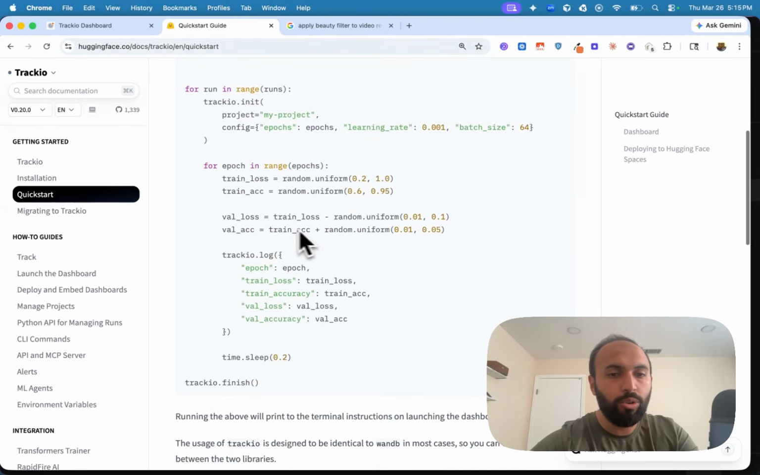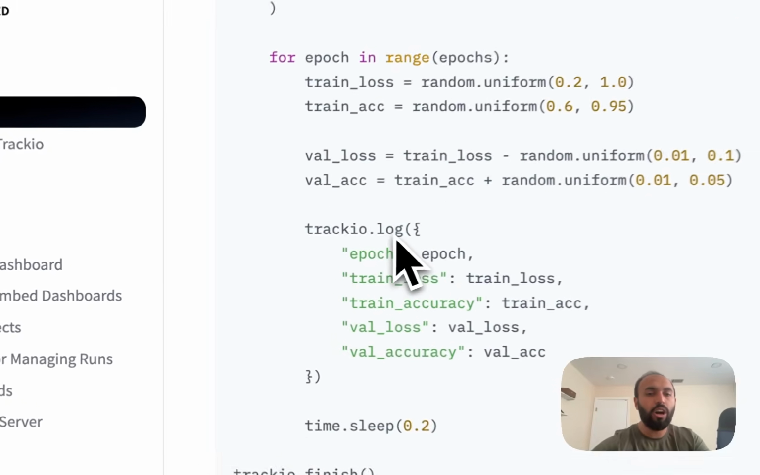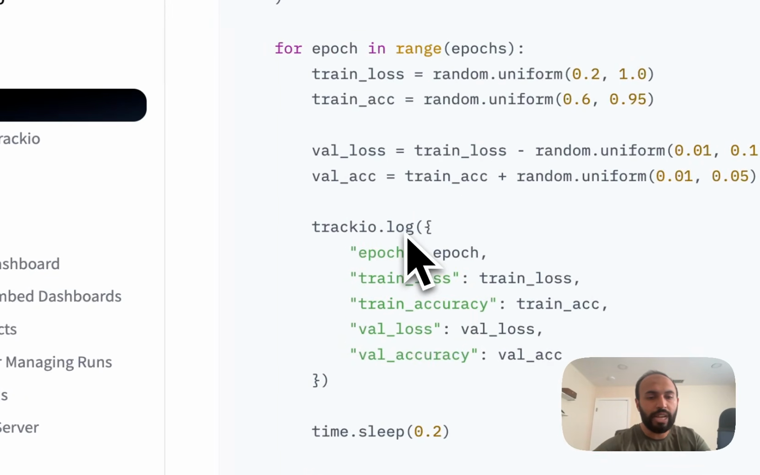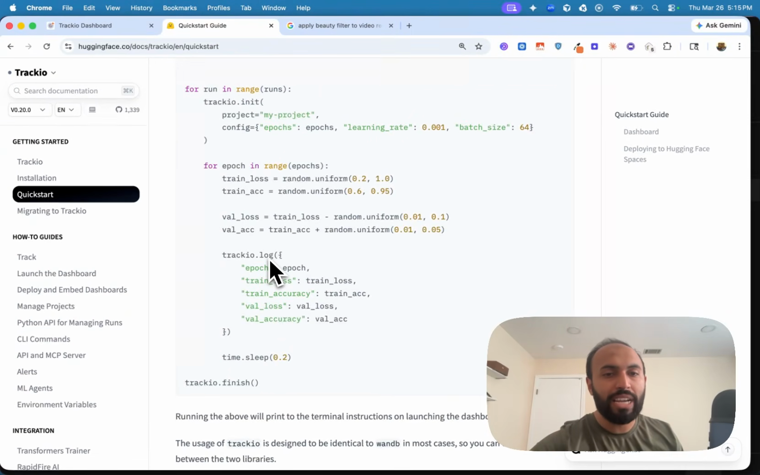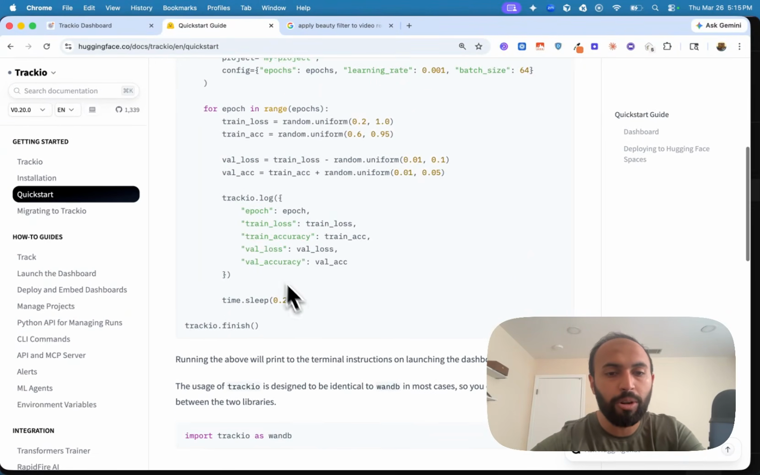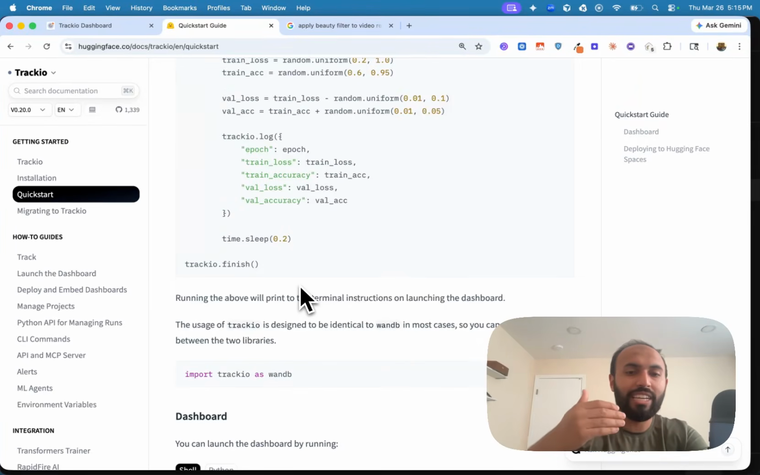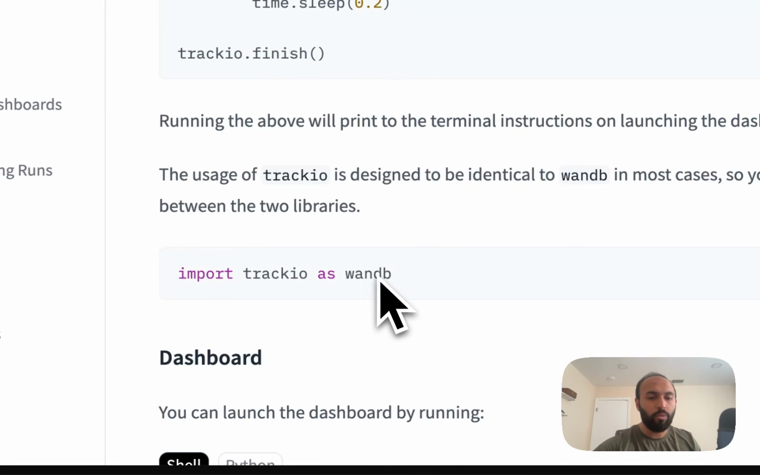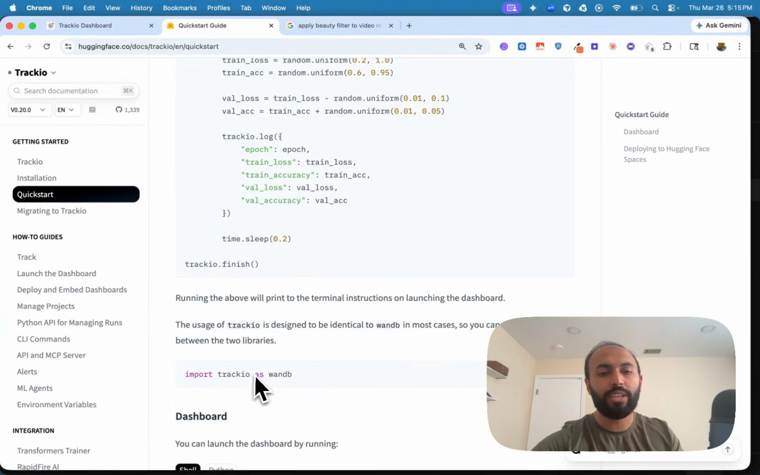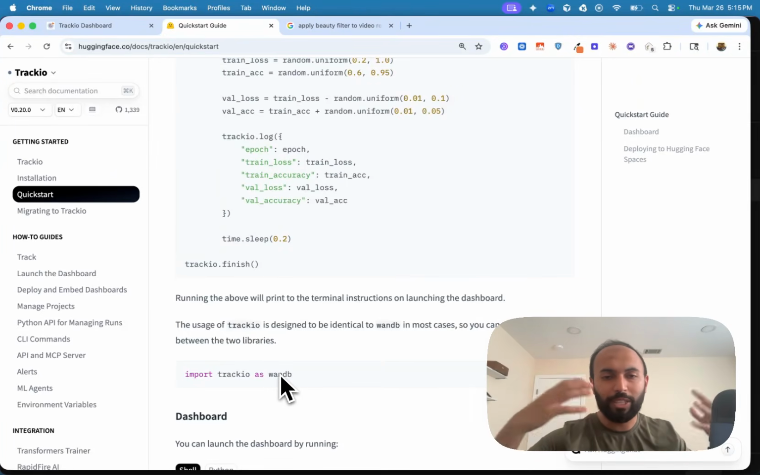Then throughout your training loop, all you'll do is call trackio.log and log the metrics in real time. This syntax will probably feel pretty familiar if you've used Weights and Biases or any other training library before. In fact, the API is designed to be identical to Weights and Biases in most cases. So for example, if you already use the wandb Python client, you can just import trackio as wandb, and your experiment code will not change, and neither will the tracking code. Everything else will just remain the same.